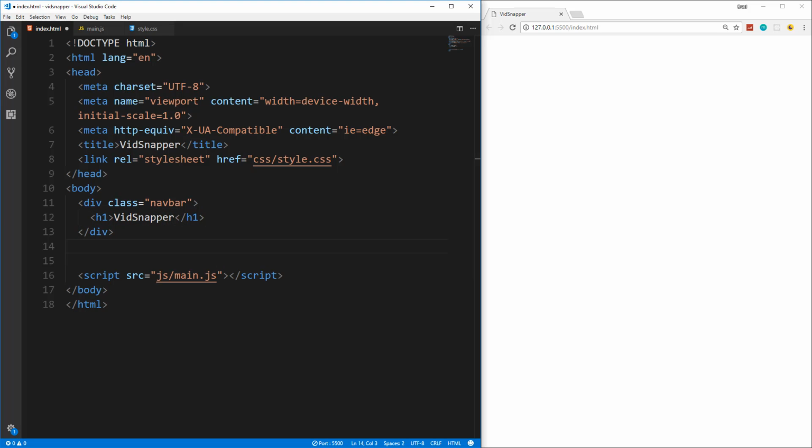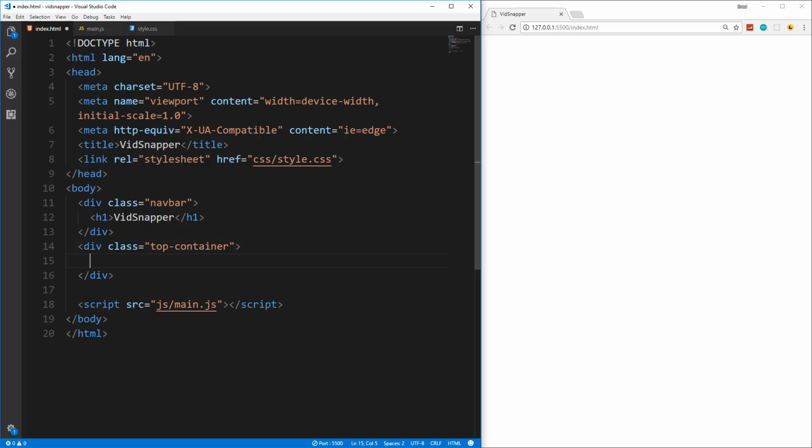Now for the part where the actual video is, and we have the buttons and all that, that's going to be in a div with the class of top-container. In the top container, we're going to have a video element, and we're not going to have a source on it. We're going to do that dynamically, but we're going to put an ID of video. If you don't know about the video element, if it can't show for some reason, whatever text you put in here will show. So we're just going to say stream not available.